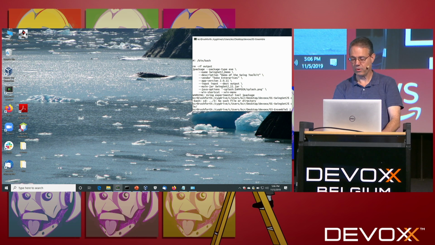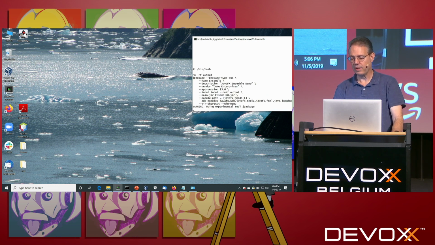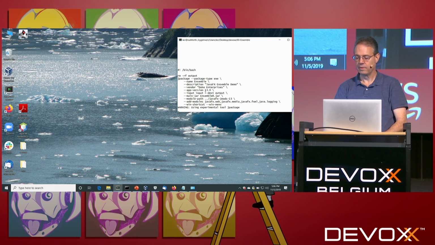All right, and then I'll run the ensemble demo. This is very similar to the other one, but the main thing to highlight here is it shows using the add modules option.